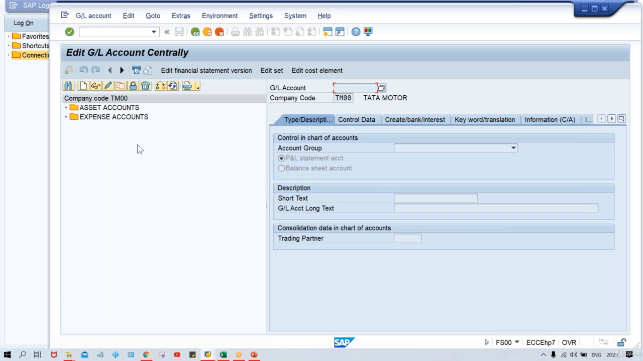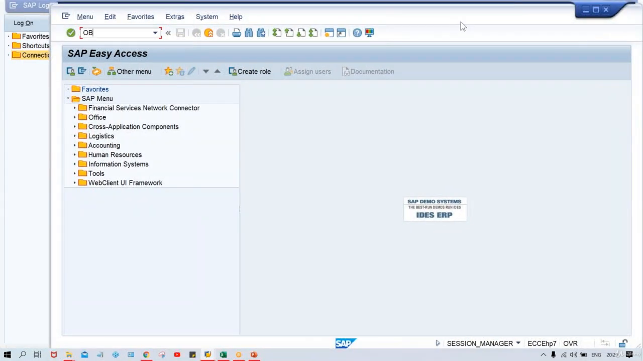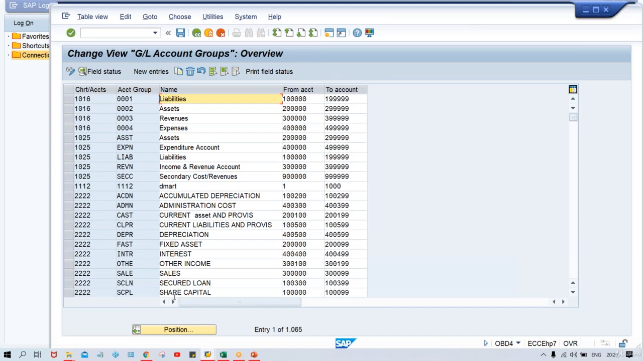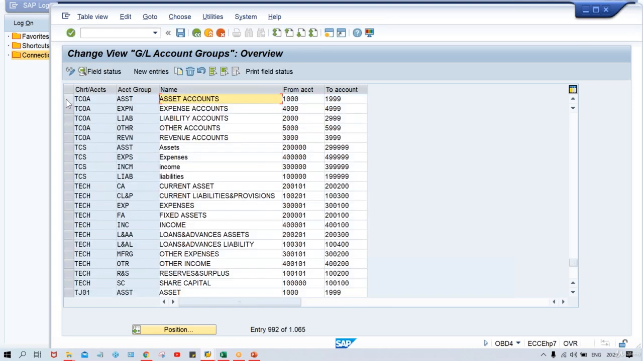If you are able to remember the number range against the liability account group, then you can use the first number. And if you are not able to remember, I'll suggest you use transaction code OBD4 so that you will come to know. TCOA is your chart of accounts. Look here, under this chart of accounts, we have set up multiple account groups, and in that we have the liability account group also, right? Against this liability account group, the number range is 2000 to 2999.